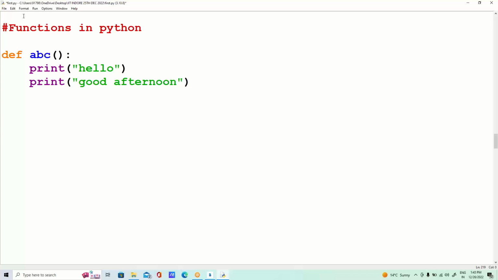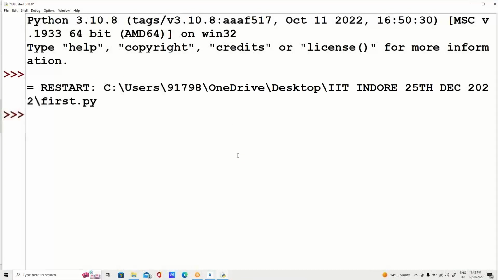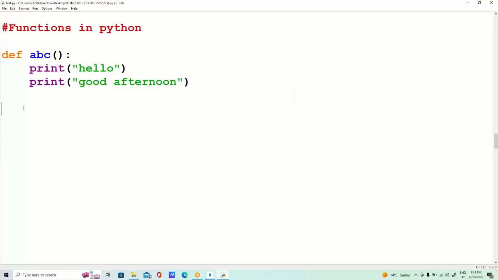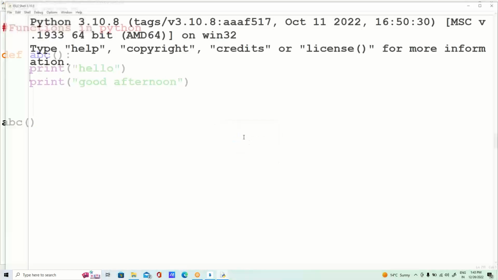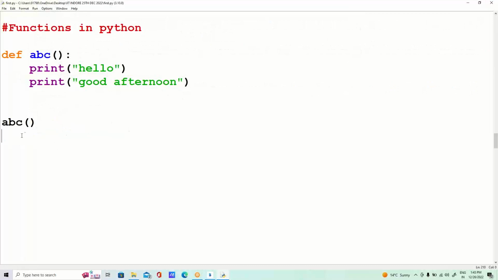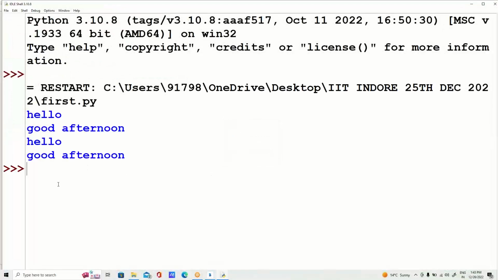Now, when you run this code, it will not execute because this is just a definition. You are not calling the function. If you want to execute it, you need to call the function by its name, and its name is ABC along with the parenthesis. Let's run this code and you can see the output. You are calling it one time only, so the answer is printed once. Suppose I want to call it two times, so I'm calling it two times. Run this code and so on.